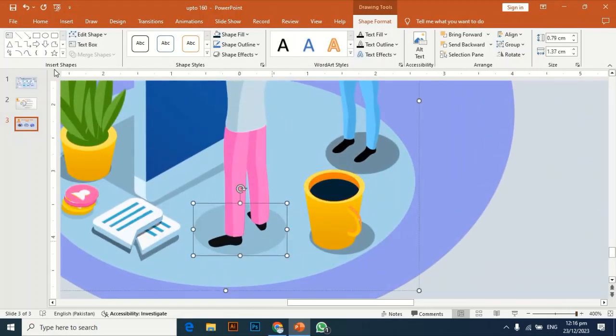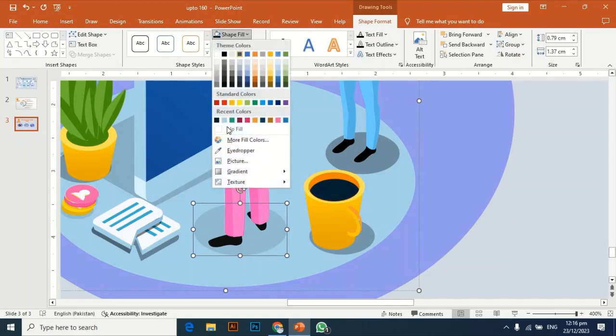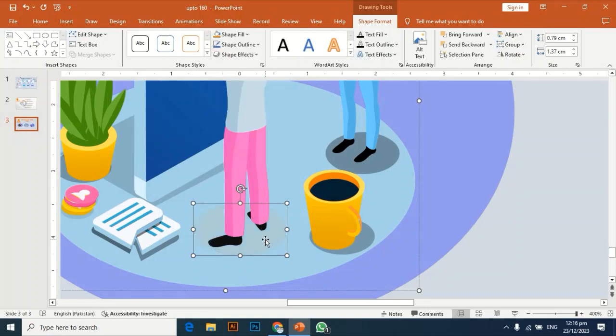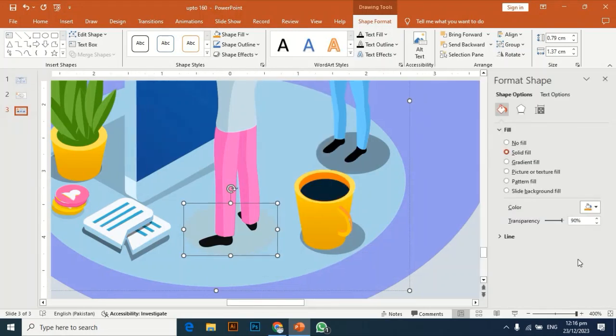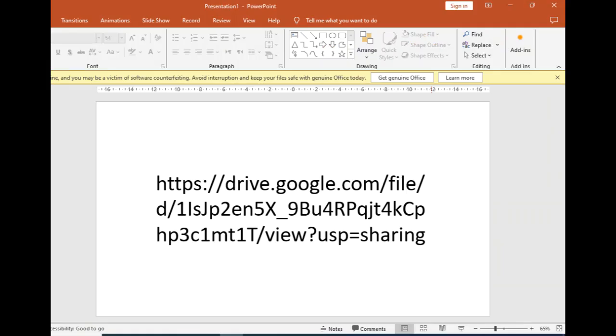And let me change the color where the man is standing, and give it some different color. The transparency of this shape is very high, so let me reduce its transparency to see how it looks.